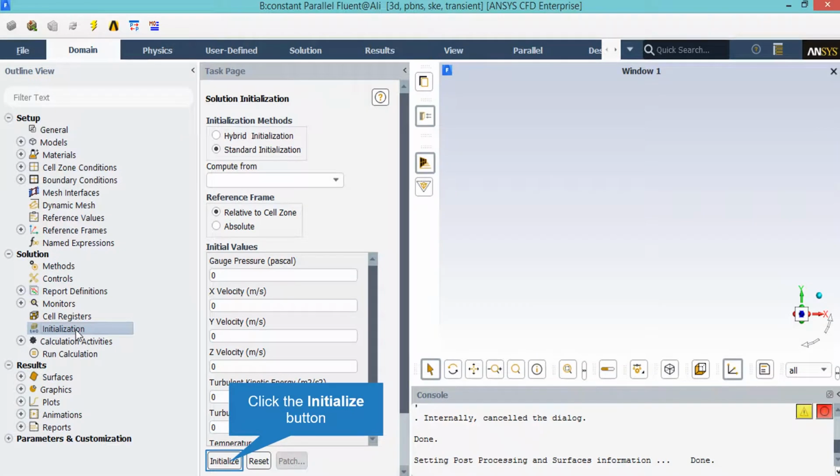after double-clicking on the initialization button, a new window will appear showing you different methods of initialization, hybrid and standard. Now in the standard initialization method, you get to choose the initial values for the first iteration of the simulation progress, and if you choose the values for each parameter wisely, your simulation progress will finish sooner.